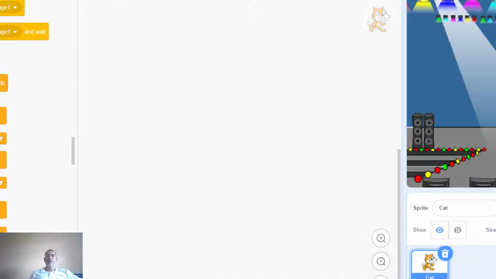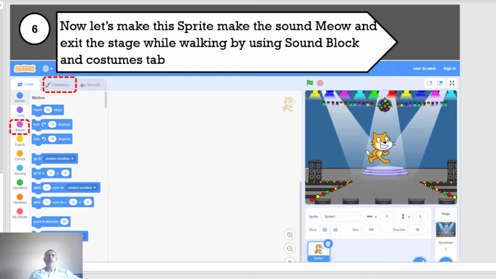So now, as I said, in the exercise we need to do, we want to make the sprite make a meow sound and then walk in and exit the stage. We should be using the sound block to get the meow sound, and then we're going to be using the custom.